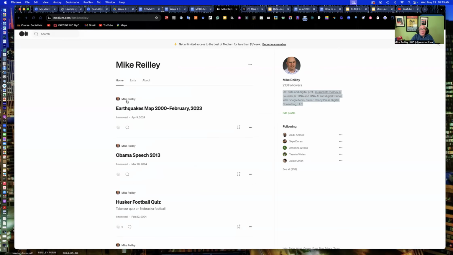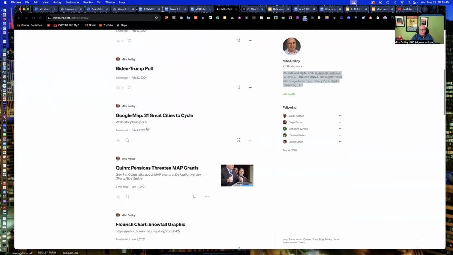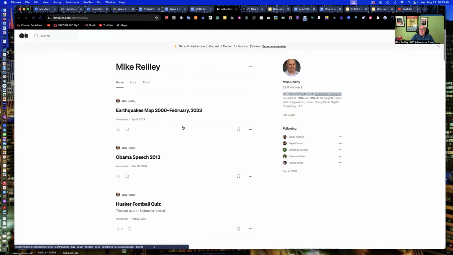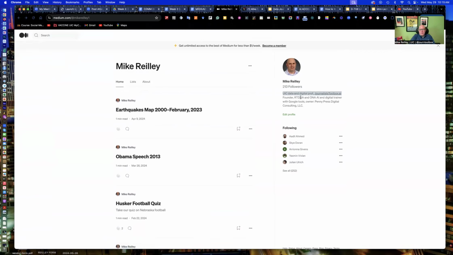When you're done, you'll have several different assignments in here. It's a nice portfolio when you get done. It's not just going to be your map grants story that's up there. You're going to have your own work, graphics and final project, all kinds of cool things. So you want to have this identity up here. Plus, it helps people find you.